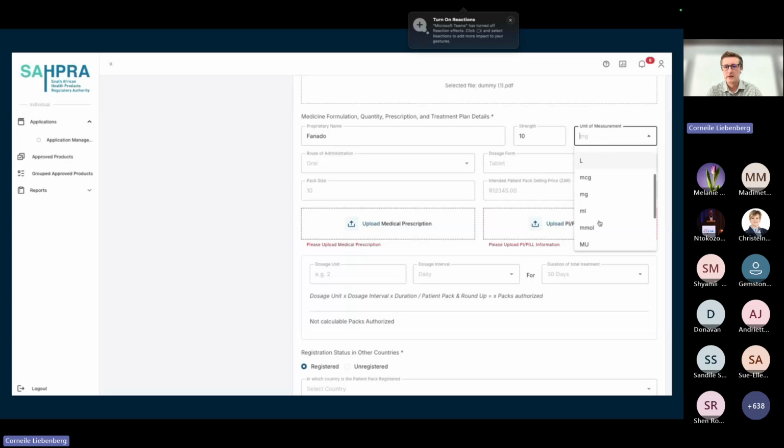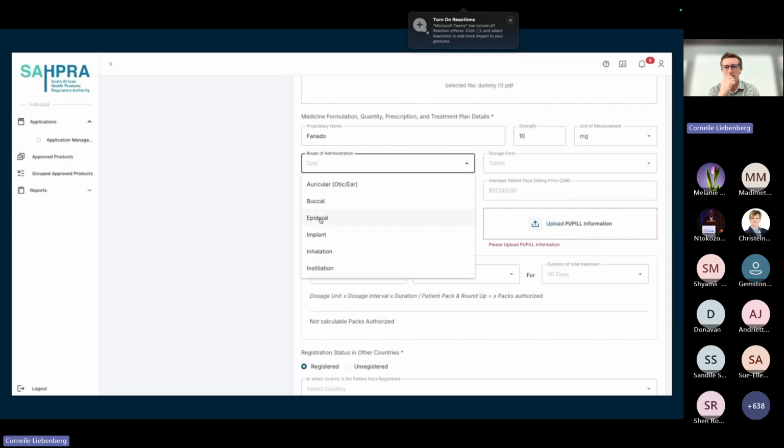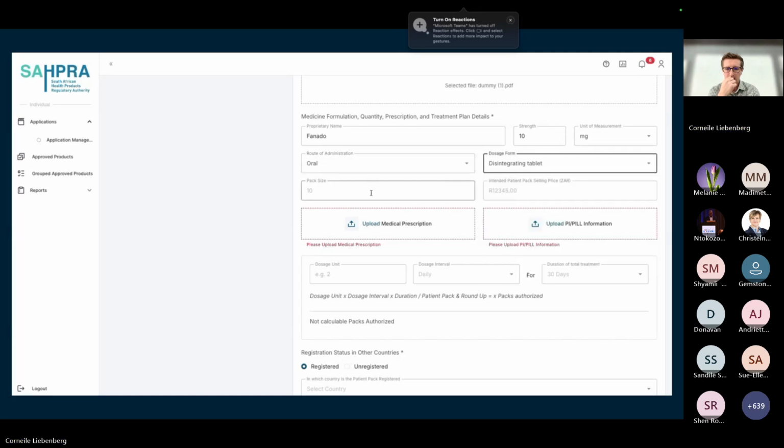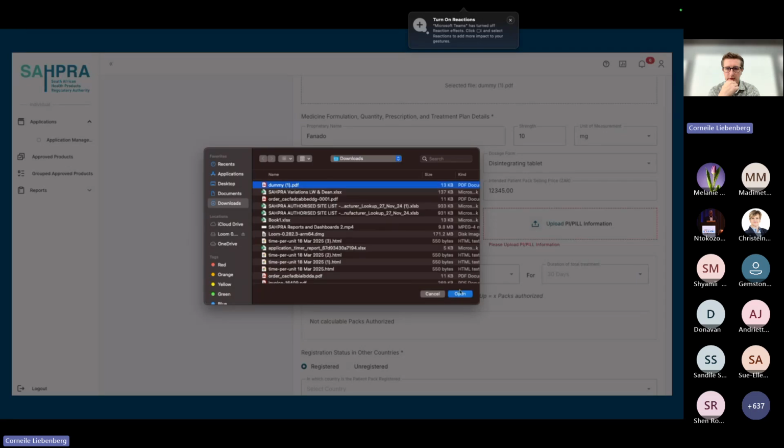Formulation information. So this is an interesting module where, as you enter the information, you'll see now, once I get to the pack size and the prescription information, there's the pack size. We're also asking for the indicative amount. The prescription needs to be uploaded.